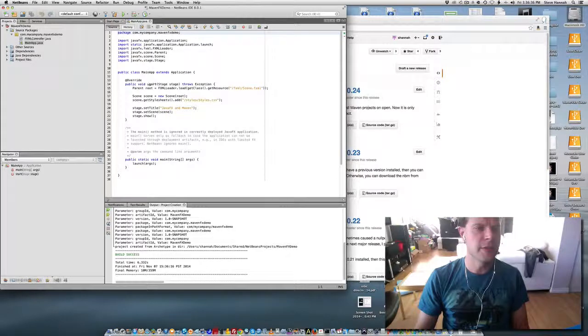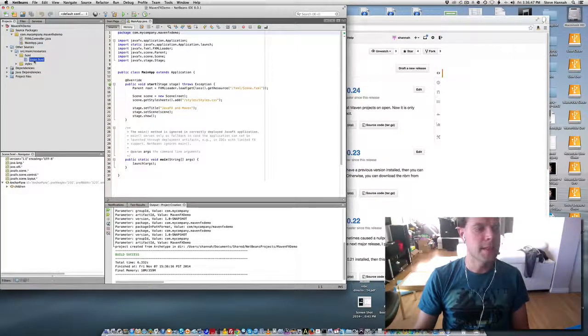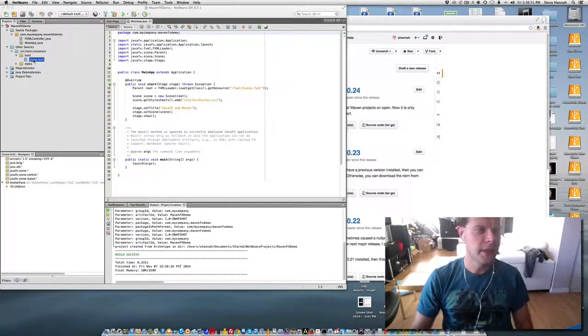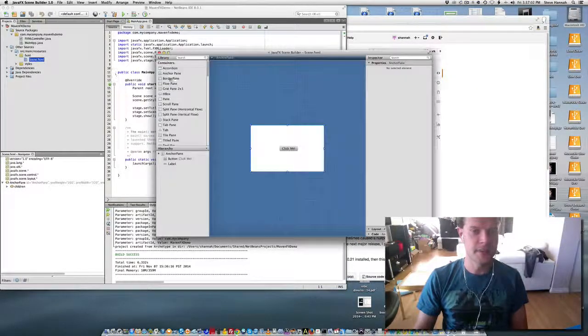This is the entry point for my JavaFX application, and it's using an FXML. So here's the FXML template. If I double click on this, it'll open it up in Scene Builder. Just want to give you a sense of this default application. If you've done JavaFX before, then this looks very familiar. It's just the starter Hello World application that it gives you.